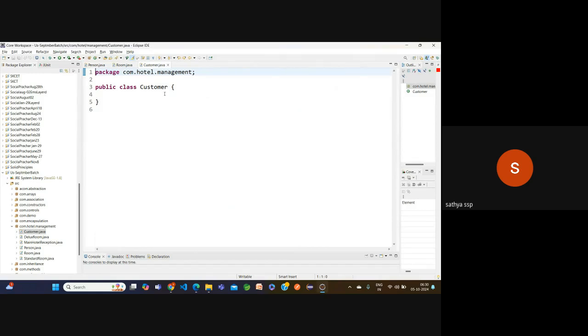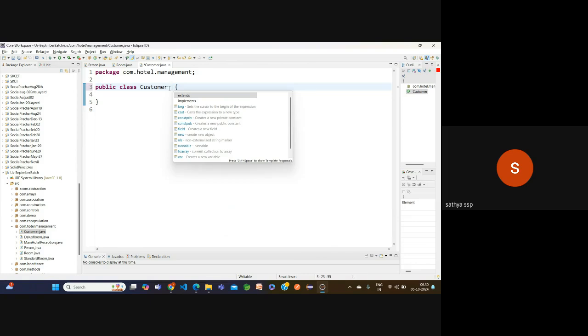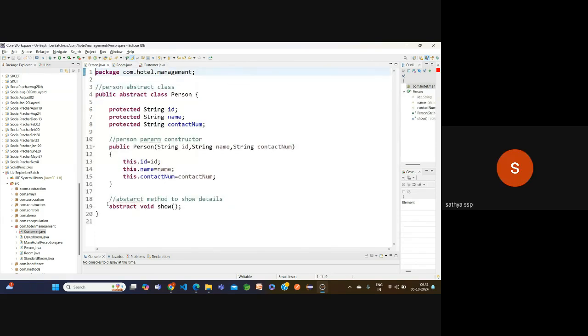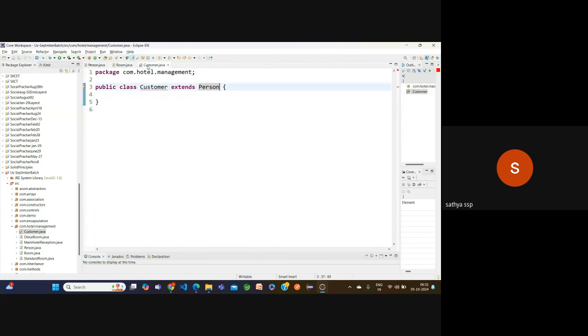Now, the customer is a normal subclass, right? This class is going to extend the Person abstract class. Now, why is our class getting an error? Any idea? Yes, because we need to override the abstract method to initiate. Exactly. In the Person class we have an abstract show method. We need to provide the details about the customer as well as the person.